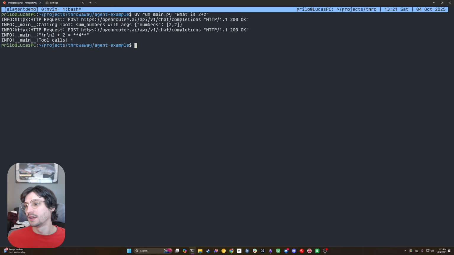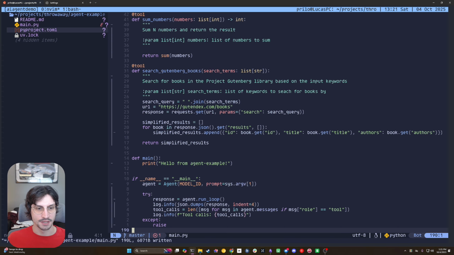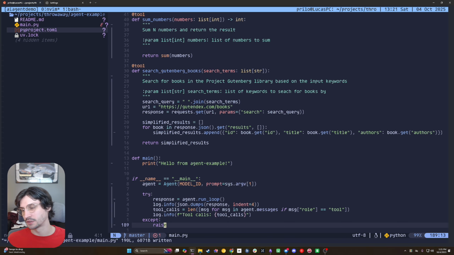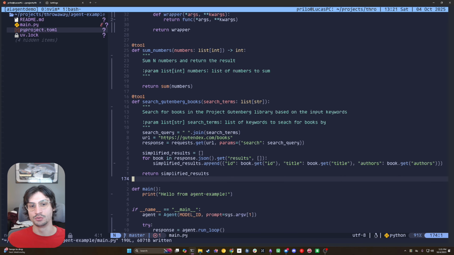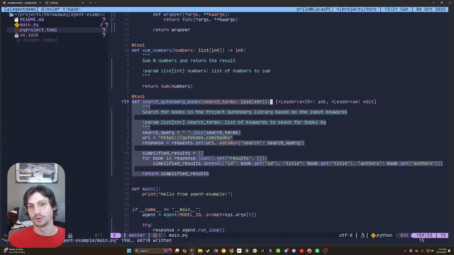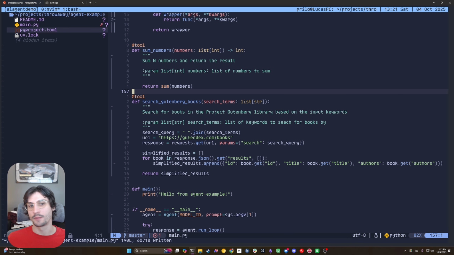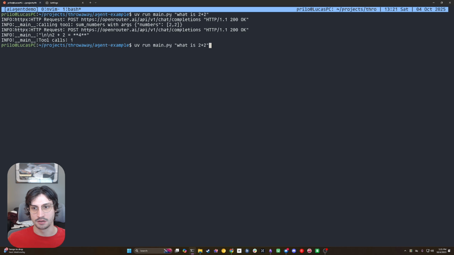And there you have it. You have a complete agent in, what is this, 190 lines of code, with access to two tools and the ability to write new tools in a very simple, just functional format, where you can write a function and have it call it as a tool. So let's try to have it search for some books for us. What are some good fantasy books?